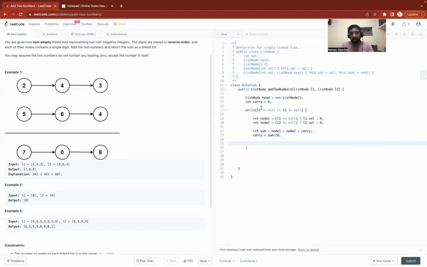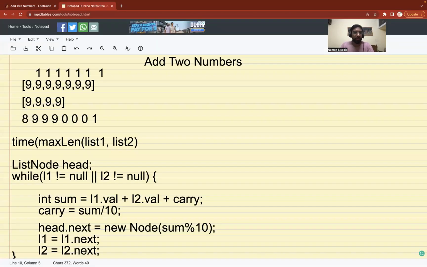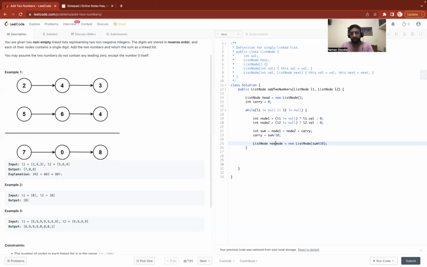Now I am creating our new node. And what value do I need to pass? Can you think about it? It will be sum modulus 10, right? How? Our first node is 8, right? 9 plus 9, 18. 18 modulus 10 becomes 8. So this is our new node. Our head will be the answer.